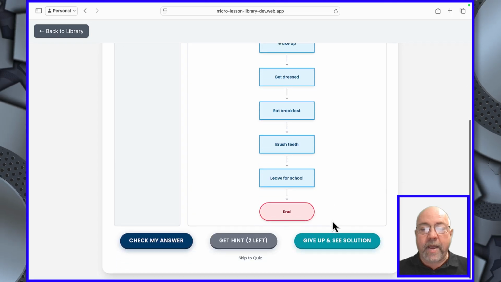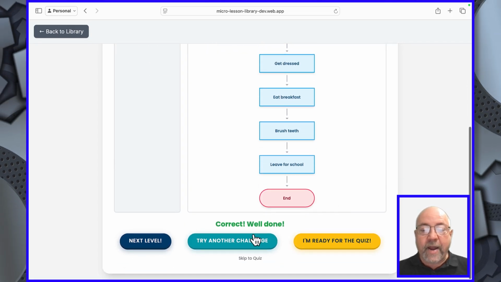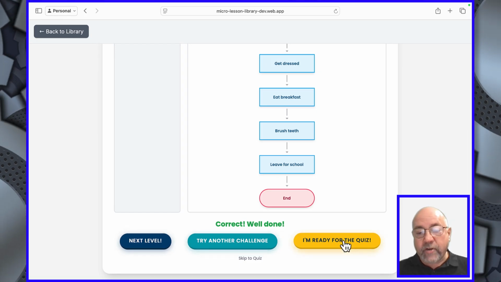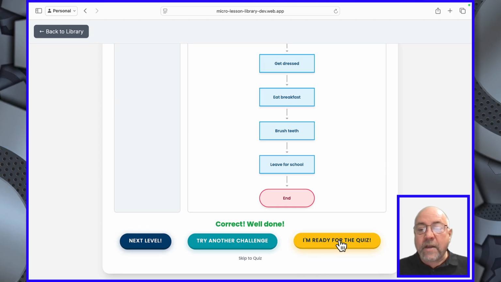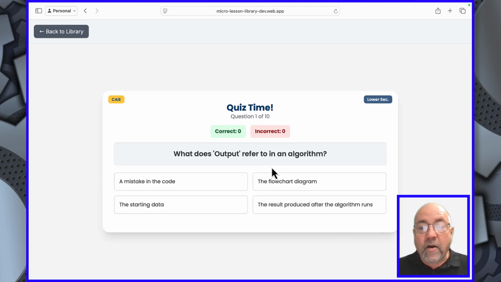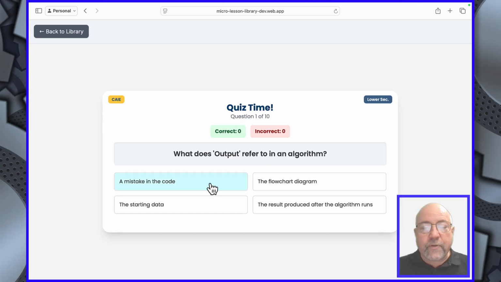So there is my flowchart, and then we can check our answer. That's going to tell us it's correct, and we can try another challenge, or we can go to the next level, or we can go straight to the quiz. There are several levels for each of these. Let's go to the quiz. This will give the student an opportunity to test their knowledge of the lesson. If the student gets 8 out of 10, they get a certificate. So let's go through these quickly.